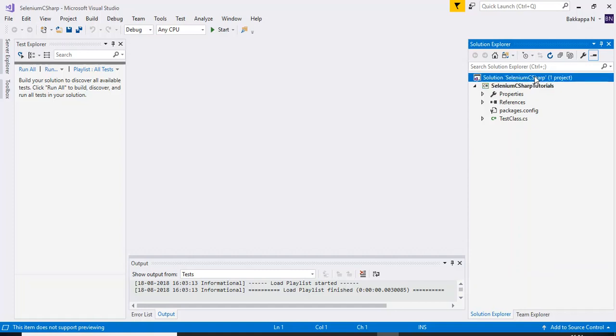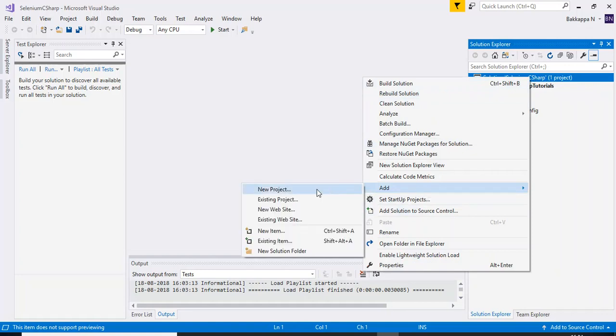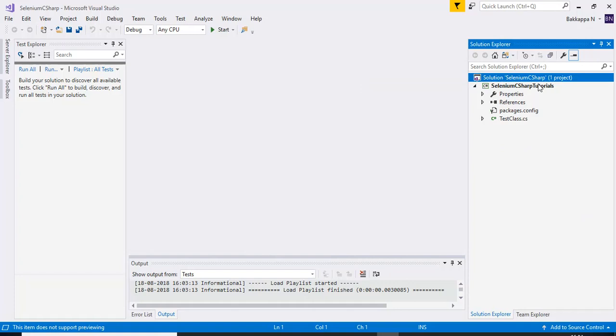Under one solution you can have multiple projects. In my case I have created only one project. You can right click on this, say Add New Project, and add multiple projects under the same solution. So we need to install these softwares. Let us go and install them.